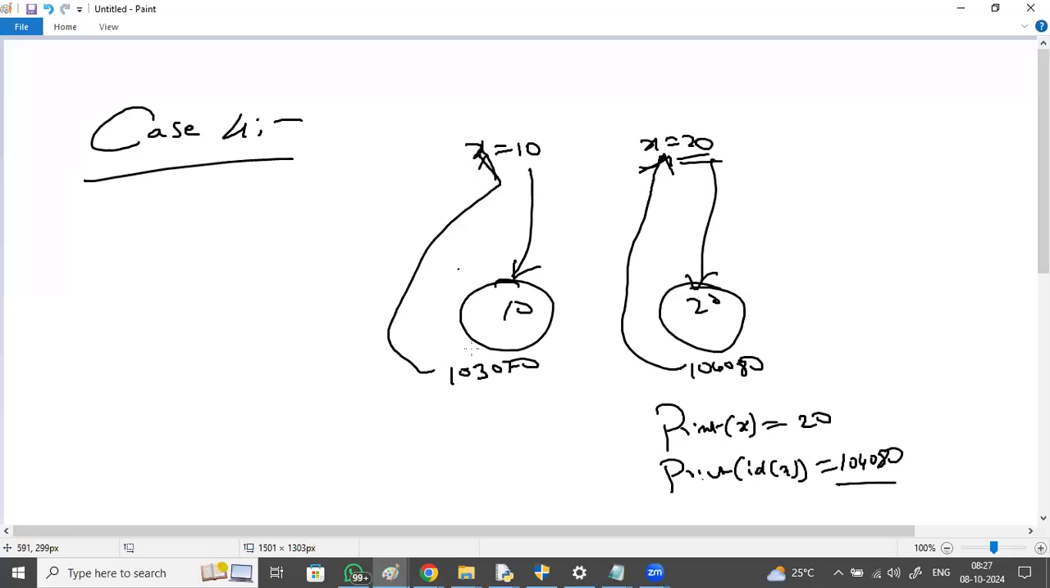Is there any case where we can print the value of the previous object? What happens to the previous object: whenever you modify the X value from 10 to 20, immediately the previous object is going to get removed. X can store only one value, X can store only one address. Understood these four cases, everyone? Any queries in this?